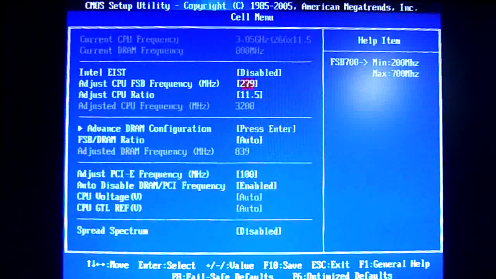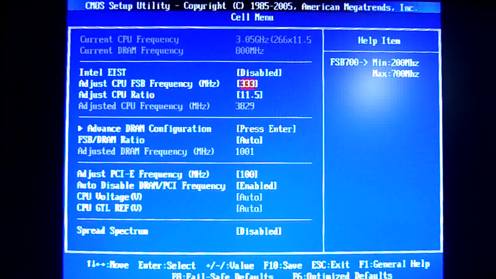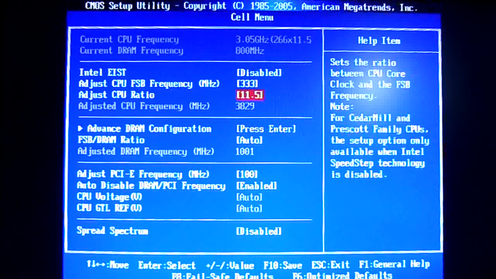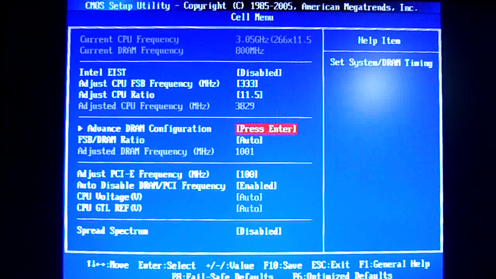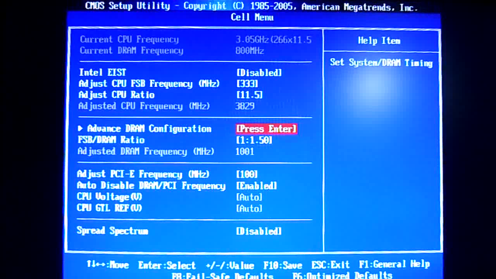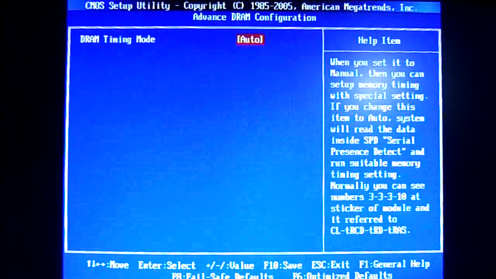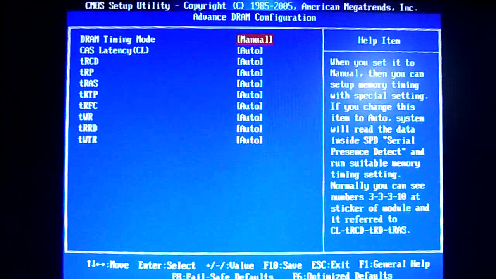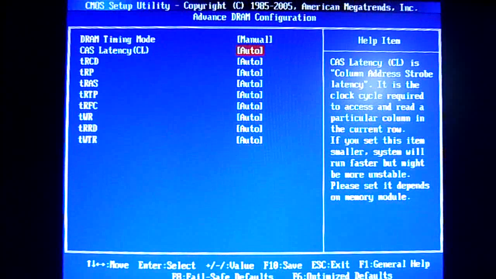Here I'll change the front side bus to 333, so that's like 1333 MHz, and I change my front side bus to DRAM ratio to 1.5, so you get 1000 MHz of DRAM frequency. In order to do that, you also need to change your timings, and here I'll show you how to do that.